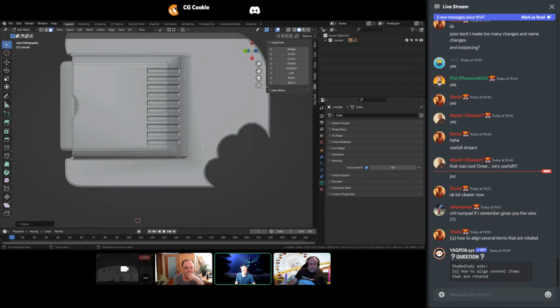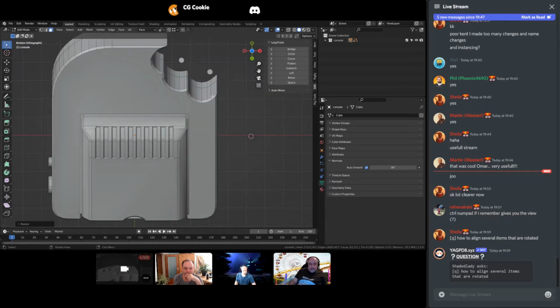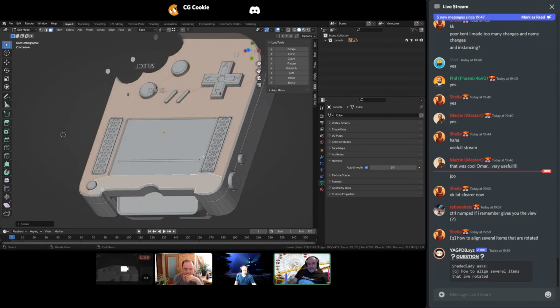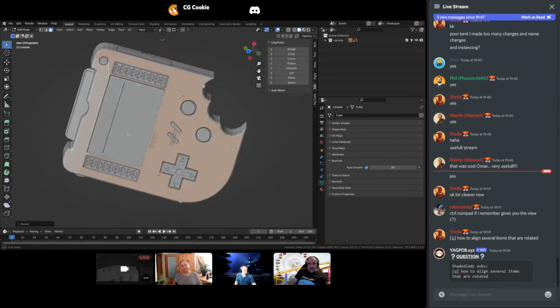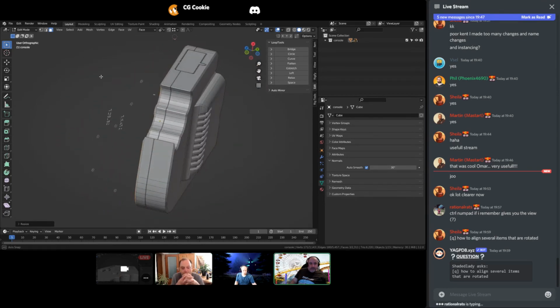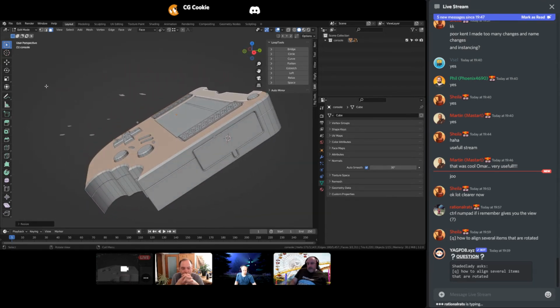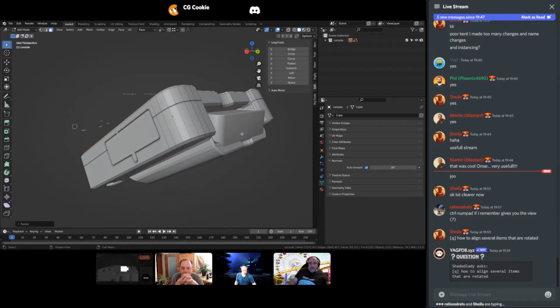Last question: how to align several items that are rotated in the shaft. How to align several items that are rotated. So basically the same thing, isn't it? If I wanted to, I mean that's a separate object at the moment. You mean in edit mode? For one object, different faces. Could you elaborate a bit more, Sheila?